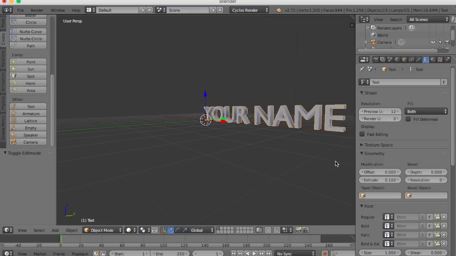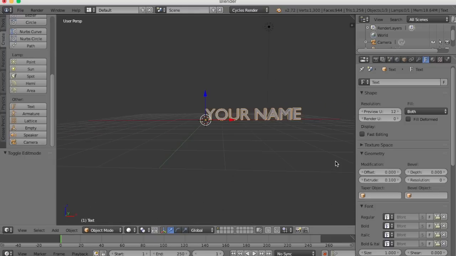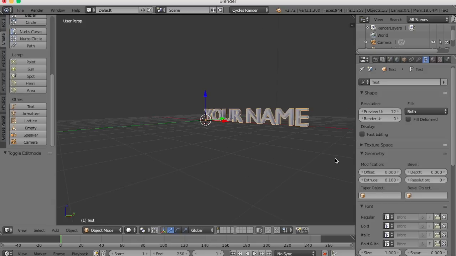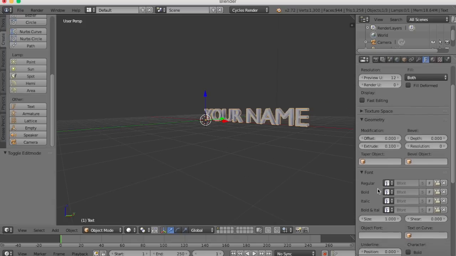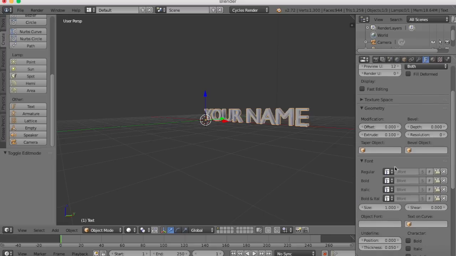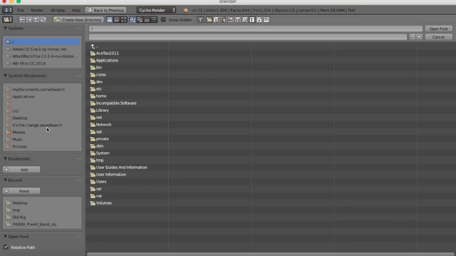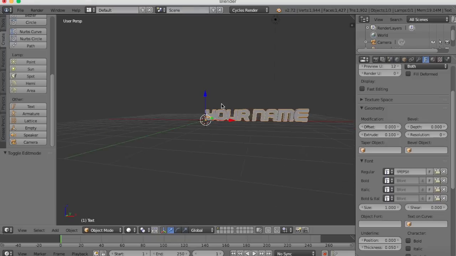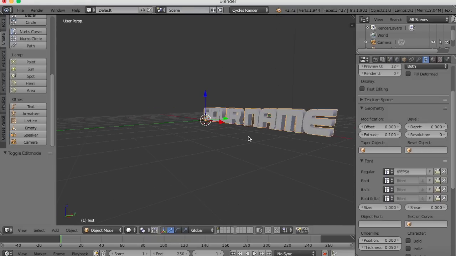It's pretty good. But I do not like the default Blender font, and I think it looks really crappy. So I'm going to take one of the fonts that I have on my computer. So go down to font, make sure that's checked. Go click on regular and click on this. Find where your fonts are, and I'm going to choose Pepsi font. So now we have a nice little text object.